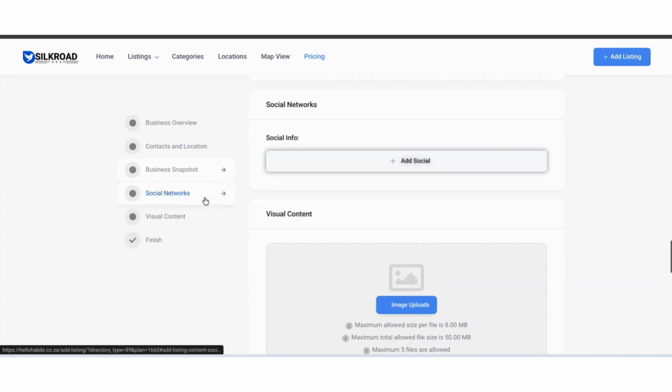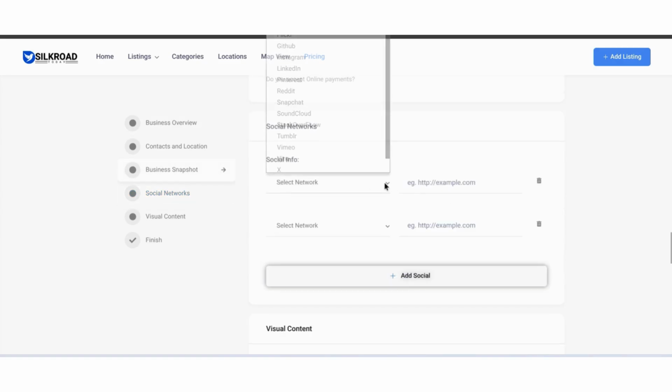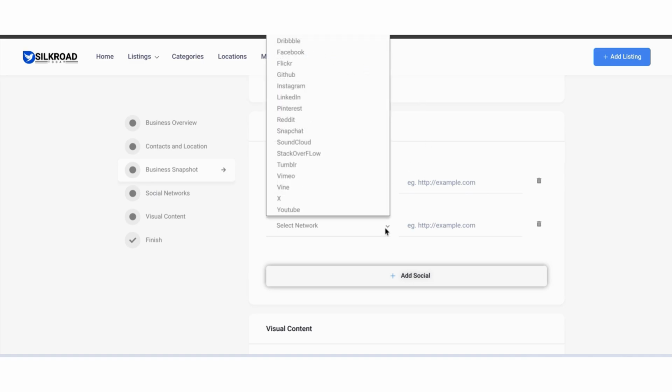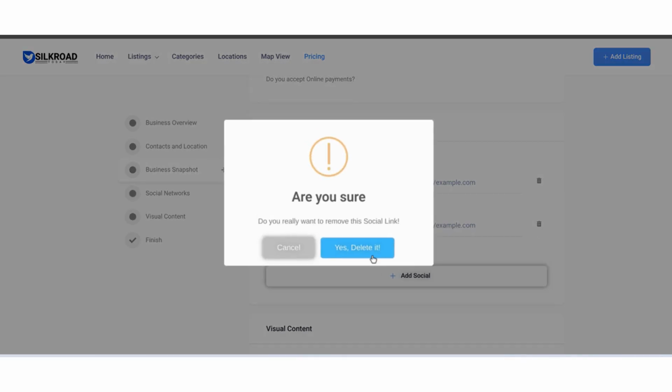Now we're going to social networks. Here I'll be adding all the social networks that I'm a part of, all the social networks people can find me at. So there's a long list of social networks. For now I'll just say Instagram, that's where we have our posts, and I'll also say YouTube, that's where we can be found. HTTPS, and then add your link. Okay, for now I'm going to remove that.